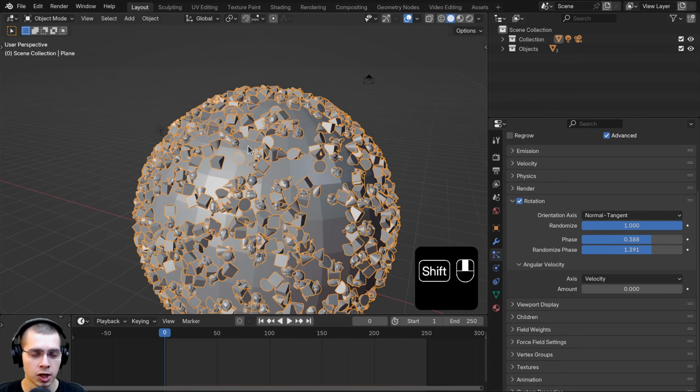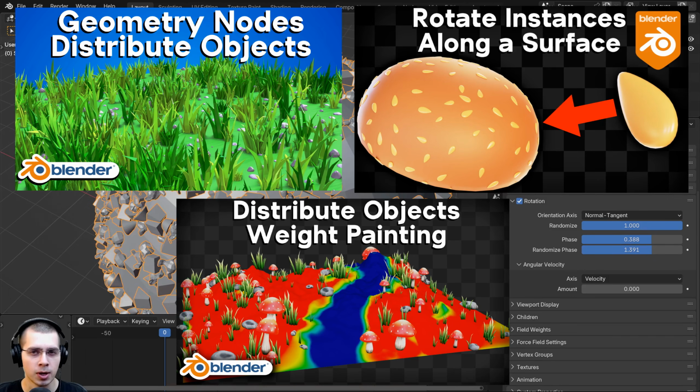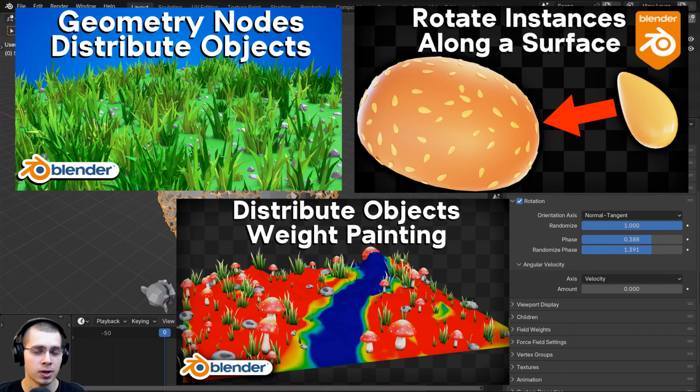But since the geometry nodes feature has been added to Blender, the geometry nodes is a lot easier and you have a lot more customizable settings. But if you want to learn how to do it with geometry nodes, you can definitely check out the tutorials which I created. Links are in the description.